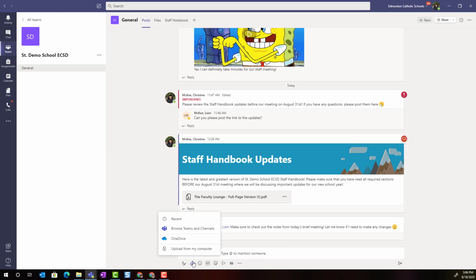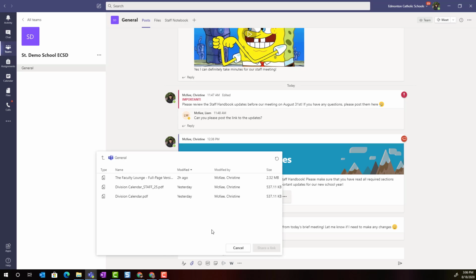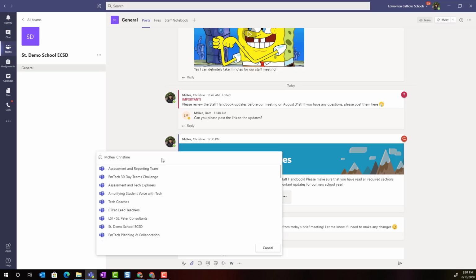Let's go back to that paperclip icon. I can browse teams and channels. This means that I can actually browse the files or the document libraries of the team that I'm currently in. If I click this up arrow and I click it again, notice that I can even access other teams that I'm a member of or that I own. And I can browse through the files tabs of the channels in those teams.